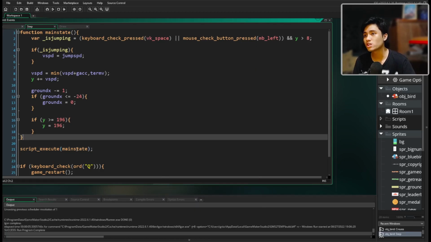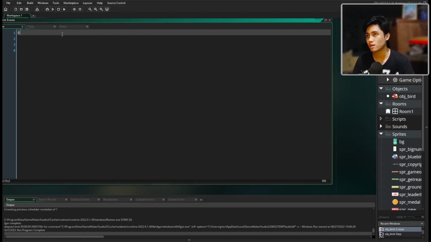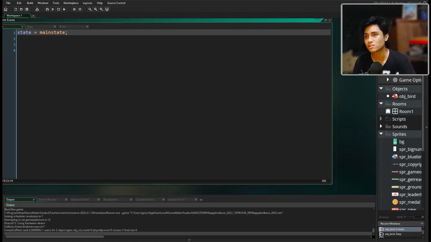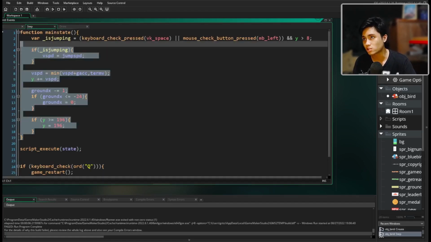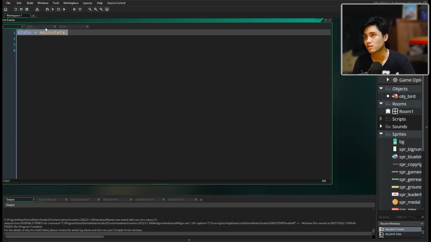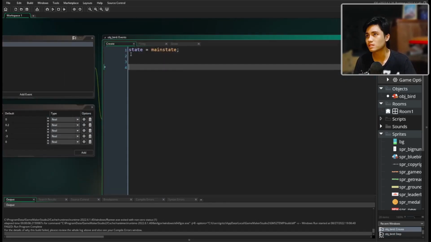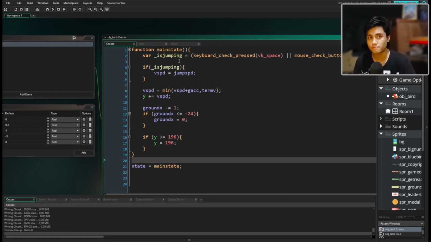Now, we want to be changing this main state to dead state. So to do that, we're going to have to make this a variable state. And then here in the create, we're going to say that state is equal to main state. And then later on, we're going to be changing this state to dead state. But if we run this, for some reason, we have this error that it just doesn't want to work. The reason is because it doesn't know what main state is. It's in the step function, but it's not yet declared in the create. So what we can do is grab all of this and put it in the create. We put this here in the create, and now it should work.